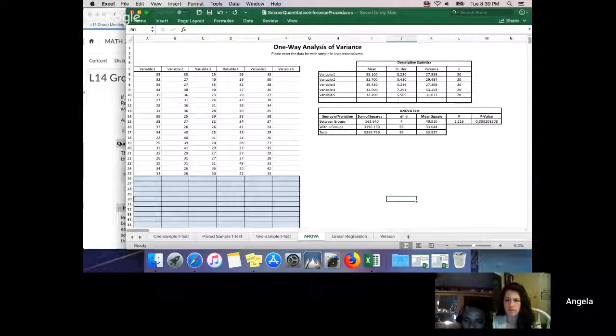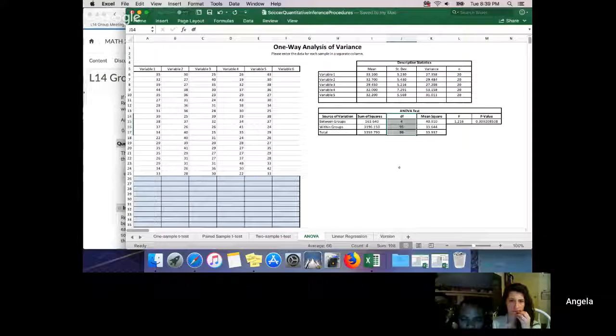Can you see my screen? Did the screen share work? It worked for me. I can see your screen. Yeah, but this is something you put by yourself. No, it does it for you. All you have to do is put the information into this left side into each variable. It does the rest of the calculations in these tables by itself.